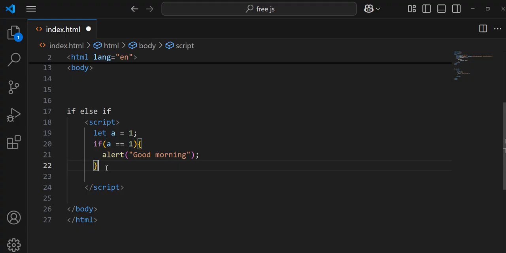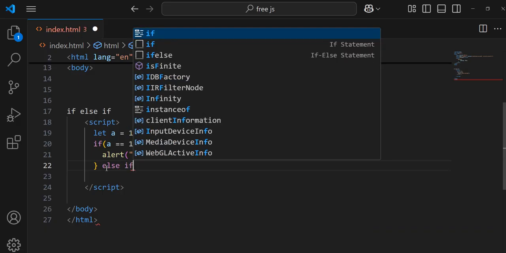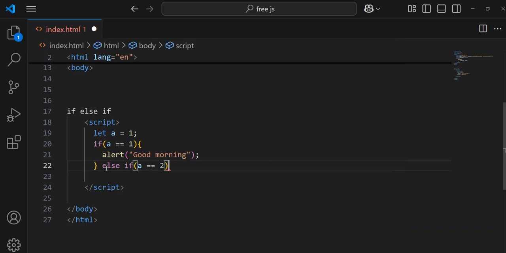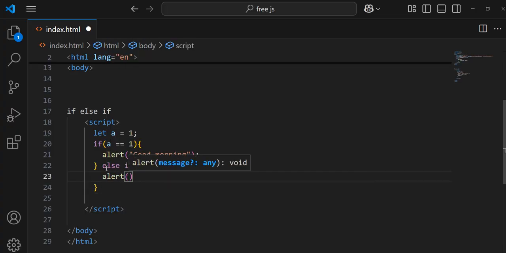If a equals 2, I want to do something else. If else only allows us to do one out of 2 sets of commands, either this or this. If this condition is met, do the first one, if not, do the second one, that is if else. But if else if allows us to run different sets of commands based on different conditions. So I can say else if, say good afternoon, we can do something like this.